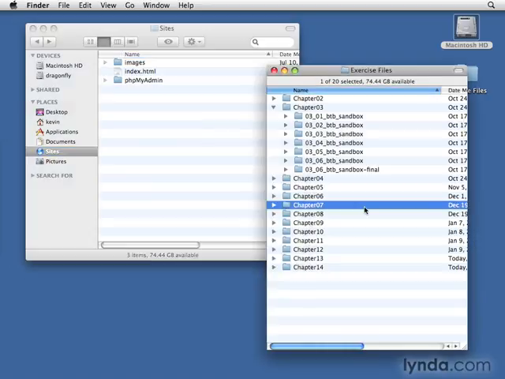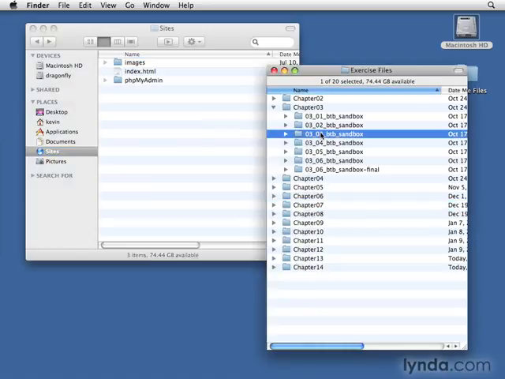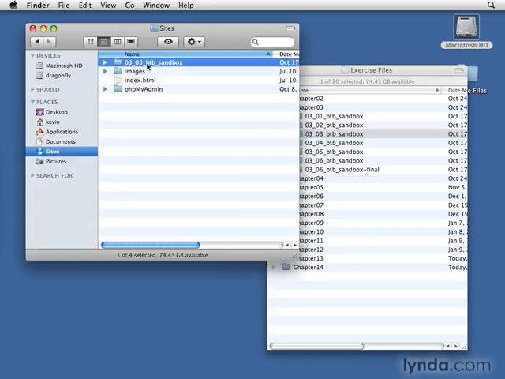On my Mac, I'll Option drag to create a new copy. Once it's copied, if you rename the file so that you remove the chapter number and the movie number, then your files will be exactly the same as mine.